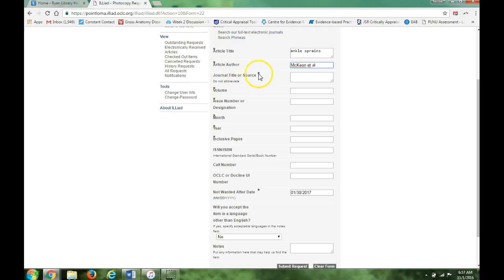Then you want to give them the journal where that article was published. So we'll go with athletic training. The volume number and the issue number, month and year are all included on all research manuscripts, so you can find that very easily. If you have difficulty, let me know.